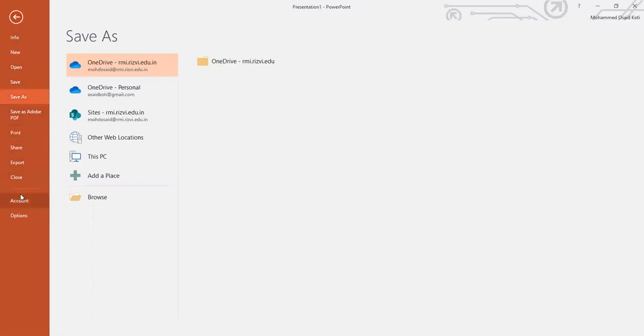Then we have New, which will allow us to create a new blank file. Print, to print. Save and Send will help us to share our presentation with the audience via email, web, cloud, etc.